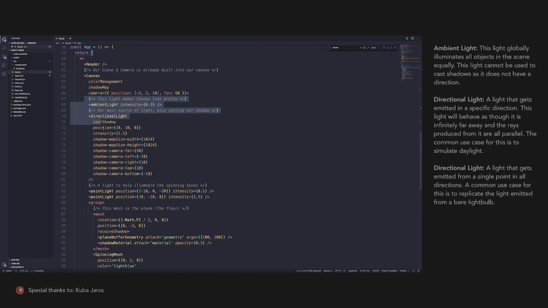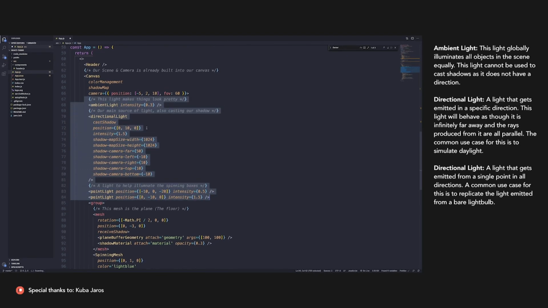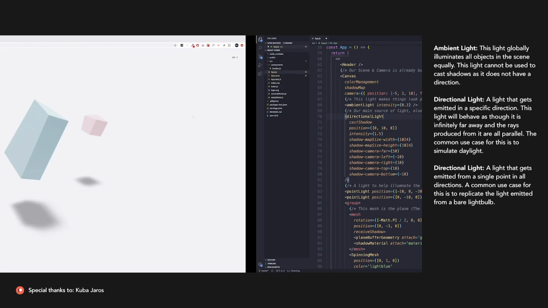And what we have here is different light sources that we're using from Three.js. Ambient Light, I added some comments, so I'll just read those. It sort of makes things look a little pretty. From my opinion, I'm trying to dumb it down in terms of definitions. Directional Light, this is going to be our main source, which sits at the top.